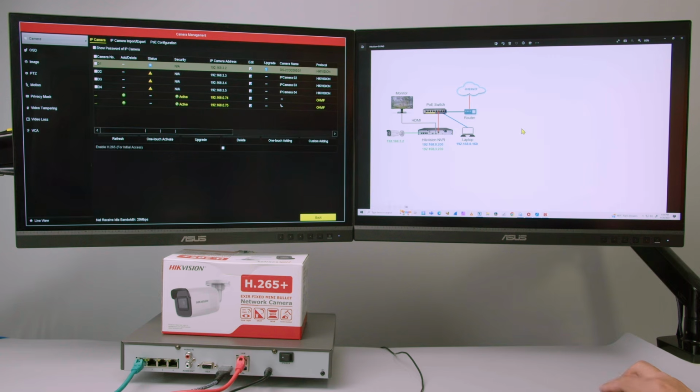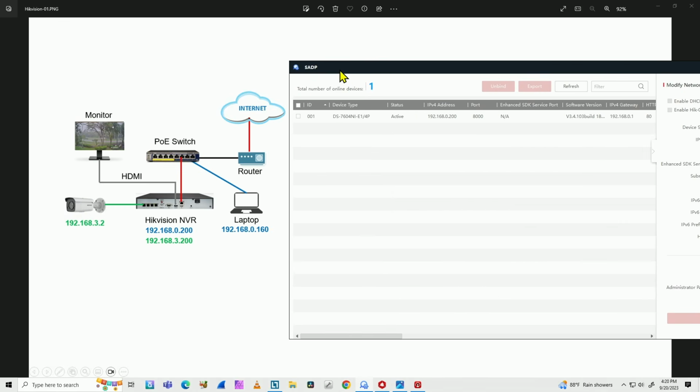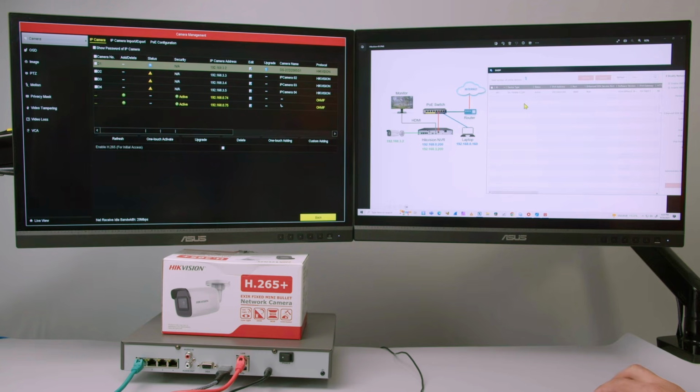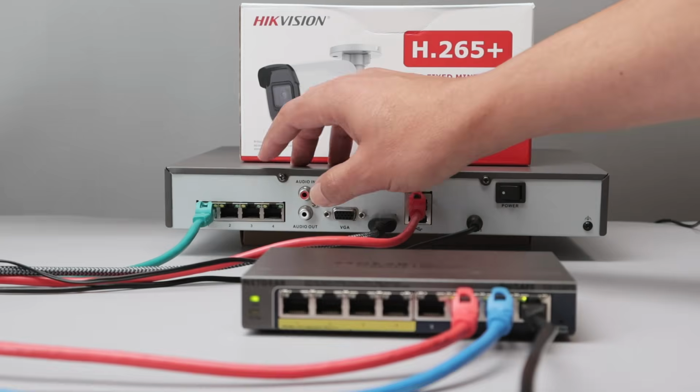So let me come back here to the computer and use my software, the SADP from Hikvision. And here you see the software, it's here on my laptop. It broadcasts here to the PoE switch and finds the NVR here. But it cannot find the camera, you see? Because here it's acting as a router, as I told you before, right? So it cannot see the camera. When I move the camera from here to here, the SADP should be able to see the camera, okay? So let me do this right now. Remove from here. Let me just remove the cable.